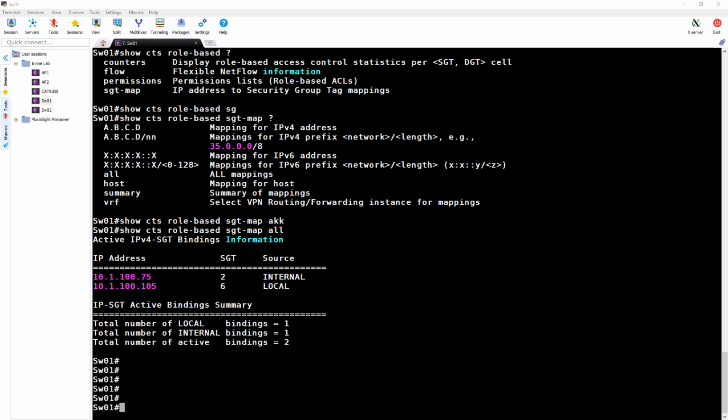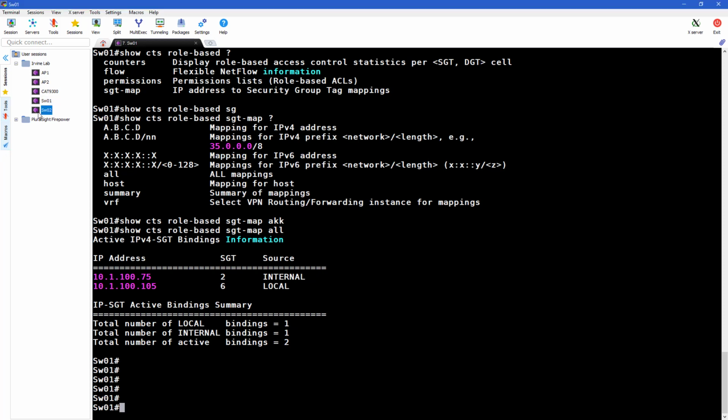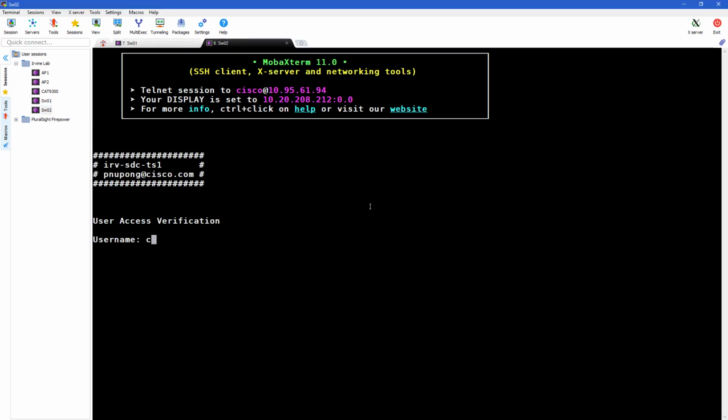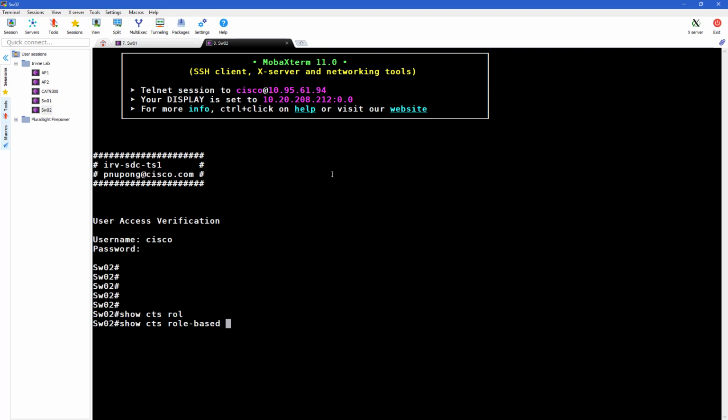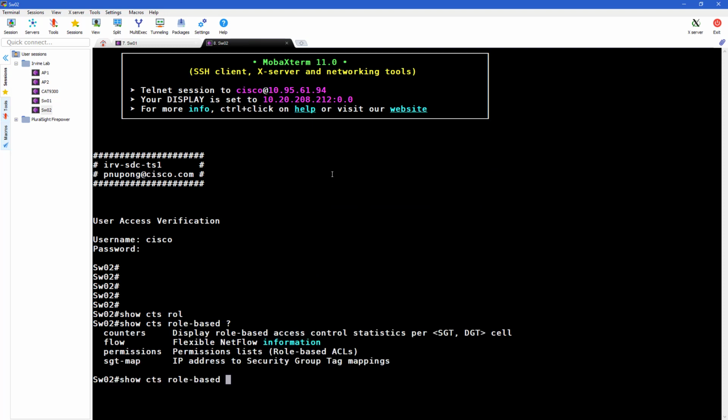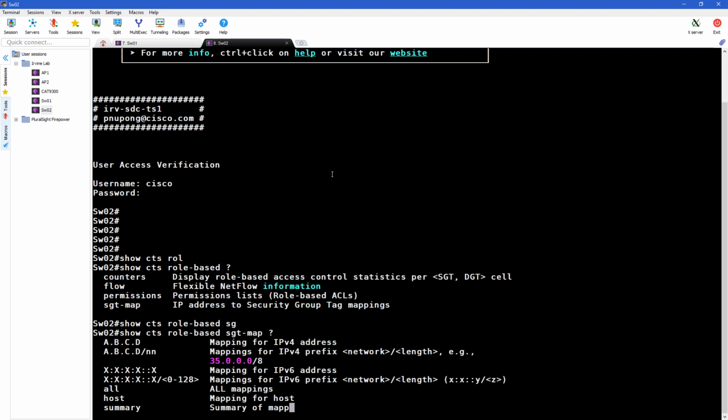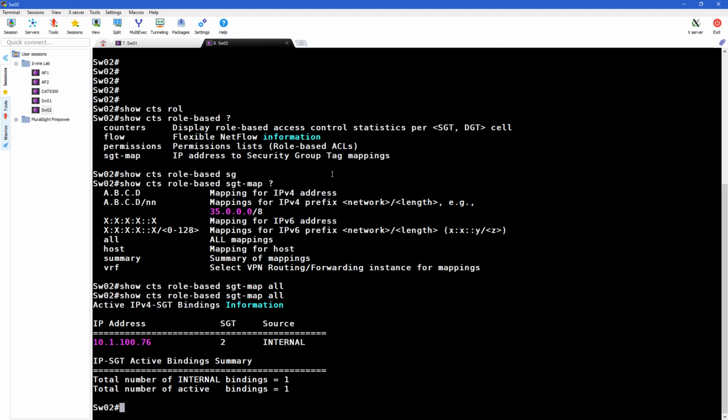Let's go ahead and pull up switch 2. It should have the same configuration we left it at in the last video, but it's not getting any IP to SGT mappings or any inline SGTs anymore because it's no longer directly connected to switch 1. Instead, it's now separated by a non-TrustSec-capable device. So if I do a show cts role-based sgt-map all, I'm going to show nothing except for the device SGT, which is internally found.